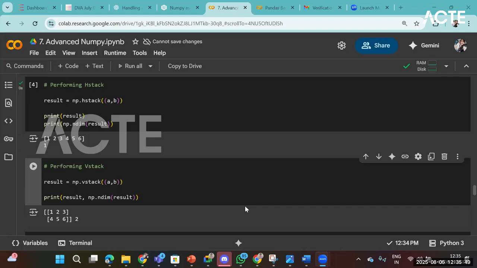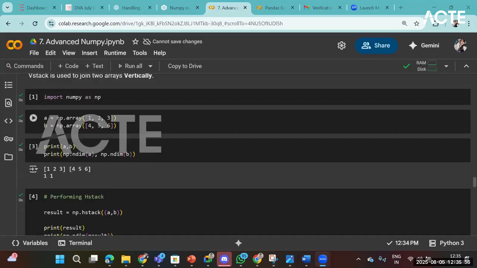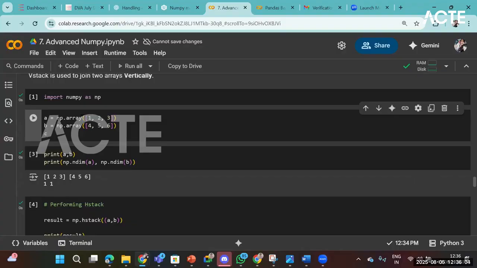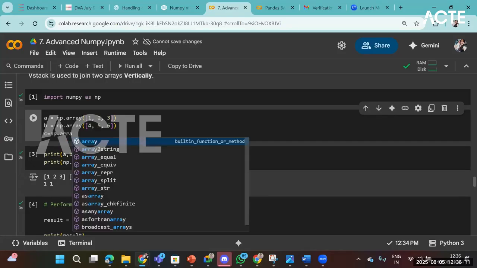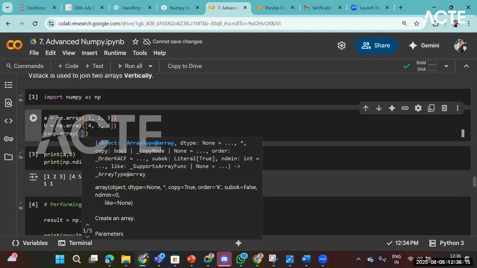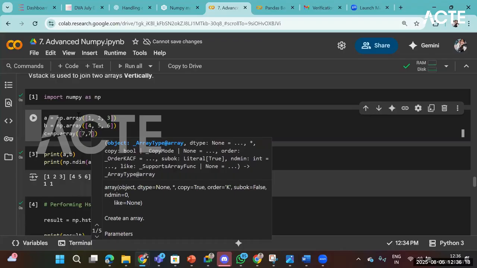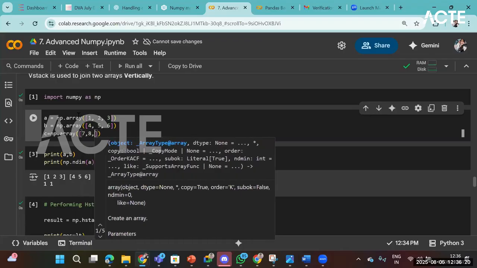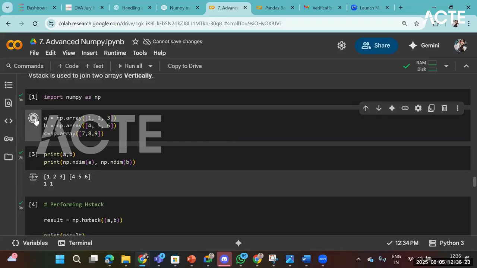Yes, here 2 rows and 3 columns have been created, but in the horizontal case there is only one row. Why have 2 rows been created? Because there are two arrays. If I add a third array, 7, 8, 9, that is my other array.